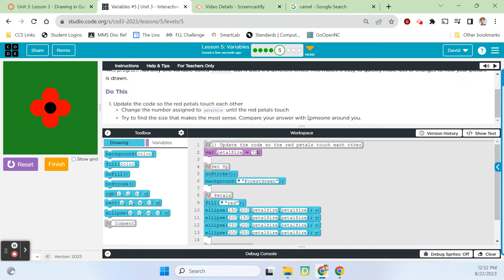All right, I'm happy with it. So you just try to find the size that makes the most sense, and then compare your answer with someone else. If you did the same thing as me and the next kid did the same thing as me, we're all going to have flowers that look exactly the same, and that's kind of boring. If you want to, you can change the color. If I change it to green, you can barely see it because it's right on top of a green background. If I change it to blue, there you go.